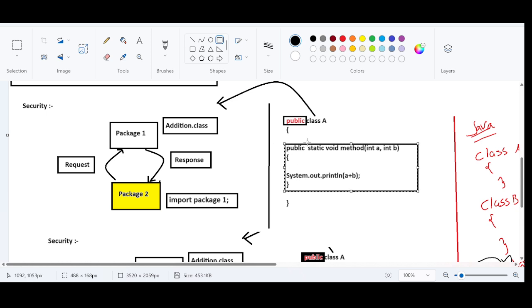So in this case, again, it is not secured. Why is it not secured? You are granting access to everyone. How are you granting access to anyone? You have declared the public access modifier. You are keeping it public. Anyone can access this. Right?